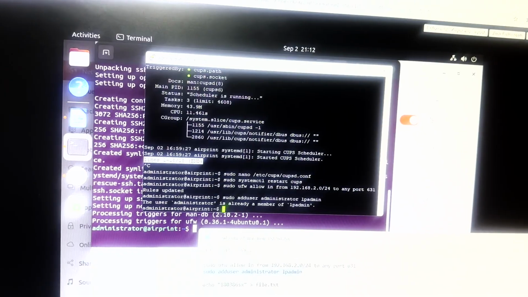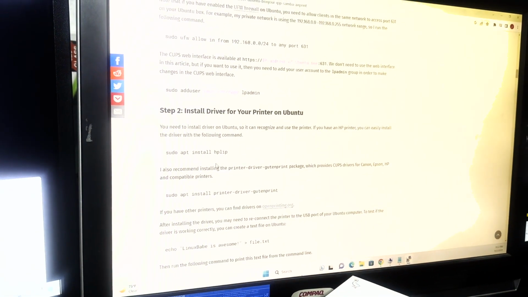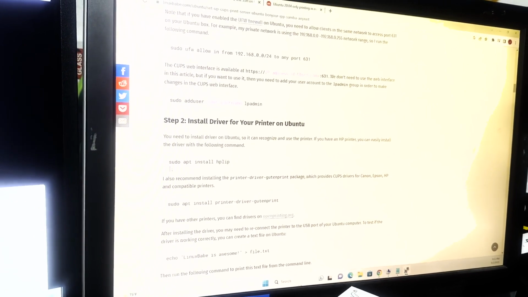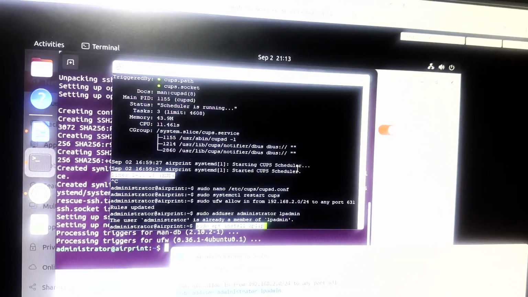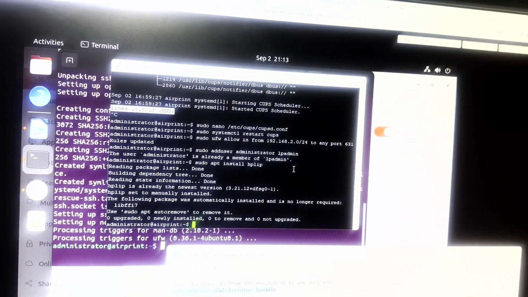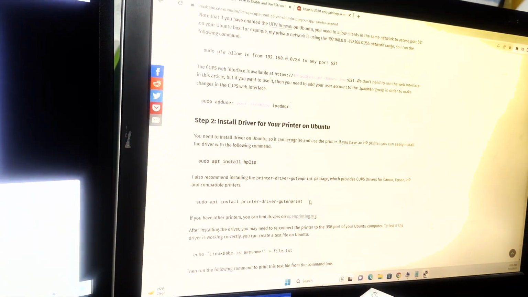And if you need to install a driver, mine's already there. Just to show you, if you try to install it again, it'll be basically like installing cups. Yeah, it just says it's already there, so there is an Epson, there's this one, this Gutenprint as well.